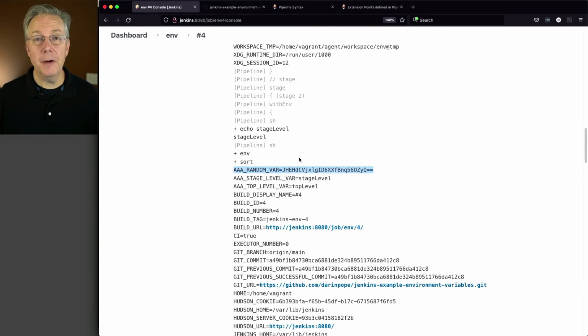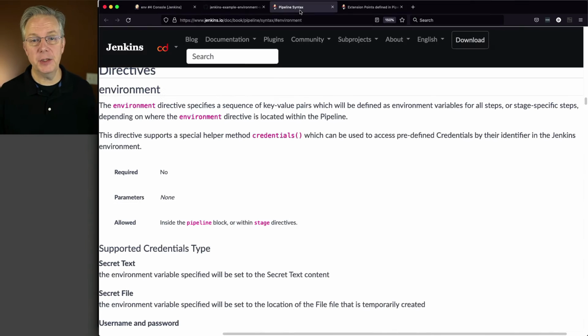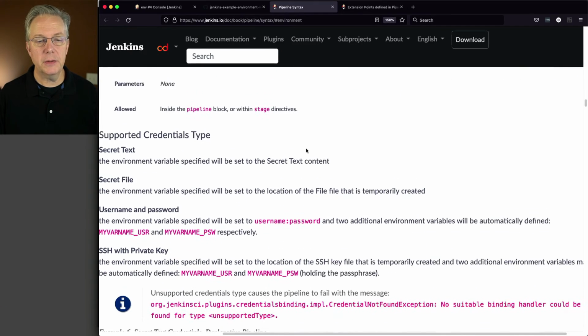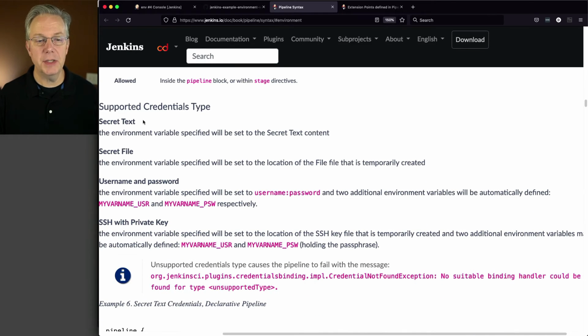And finally, there is a special helper that you can use to load credentials into an environment variable. If you take a look at the documentation for pipeline syntax, under directives, you would see the environment definition. But then it talks about this helper called credentials. And within credentials, the supported credential types are secret text, secret file, username and password, and SSH with private key. Now, these aren't the only ones. There are other plugins that do support this. You'll have to look up on your plugin if they support this or not. There are a few others that do.